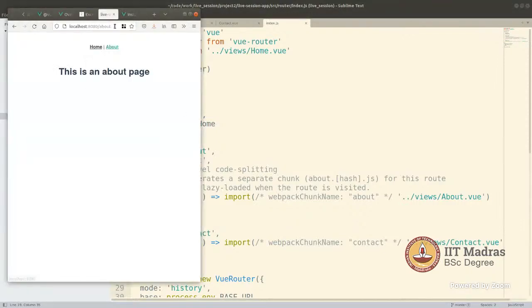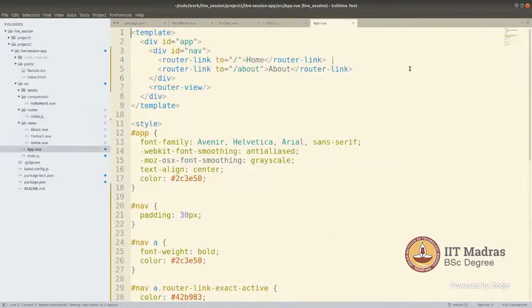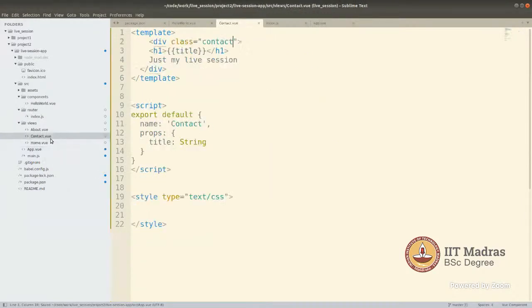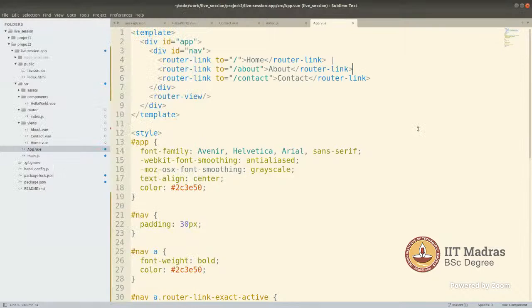Okay. Now let's put it in the router. We have put it in the router. Now let's go to app and add a link to that as well. Okay, we've done that. In the contact, just to make sure we are seeing the correct values, I'll say this is contact page. Right? Okay, we'll just put a separator here so it looks nicer.